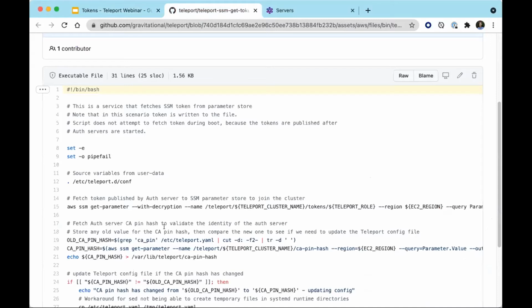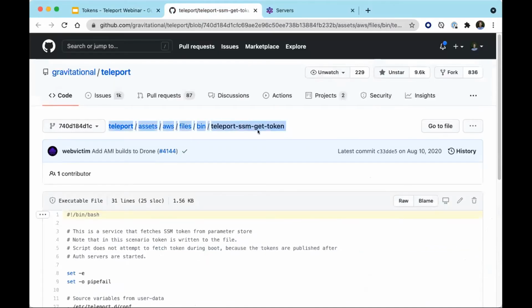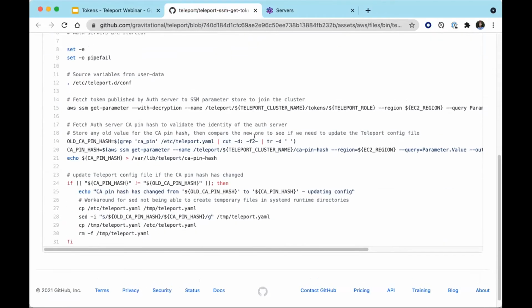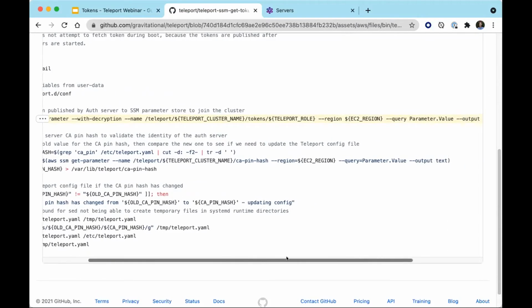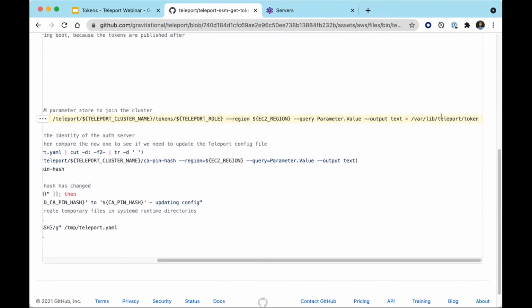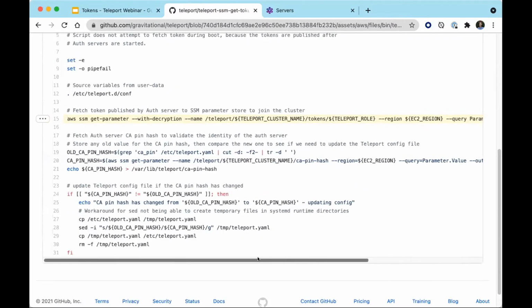The files are a little bit all over the place, but I'll give you an example. So in the nodes themselves, we have this SSM get token, and we have an identity role, which basically, you can see that we get the parameter, we decrypt it, and then we save this to the token file. And so when all of these nodes join, no tokens are shared and everything is encrypted.